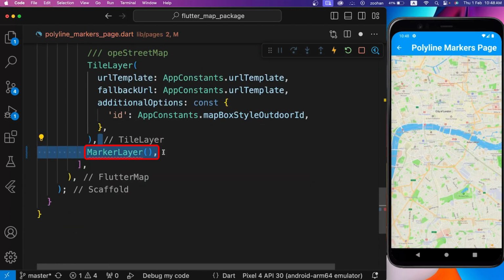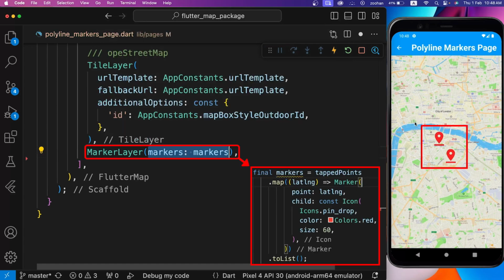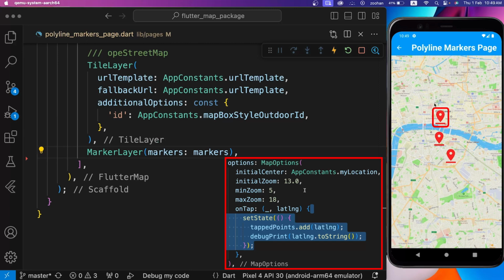Next, let's create a MarkerLayer widget to show markers on this page. Marker layer requires one parameter, markers, which accepts a list of markers. Let's assign the markers parameter to the markers variable which we have defined above. Now when we click anywhere on the map, it will add a marker on that place because inside the onTap property of MapOptions, we are adding new points in the tappedPoints variable.